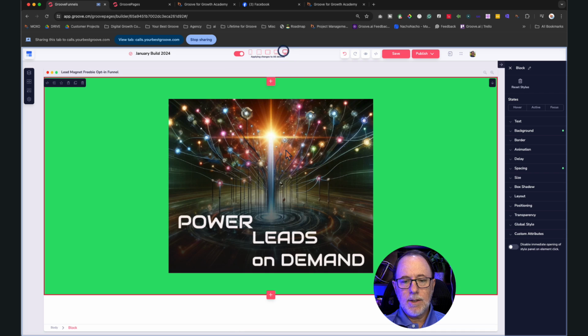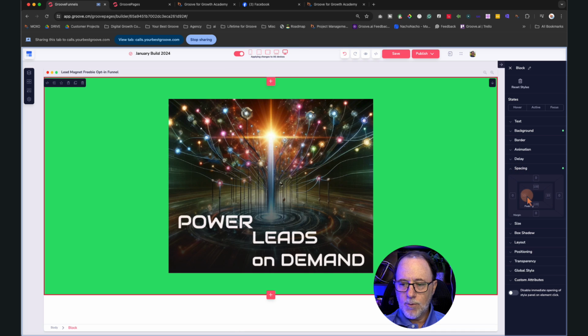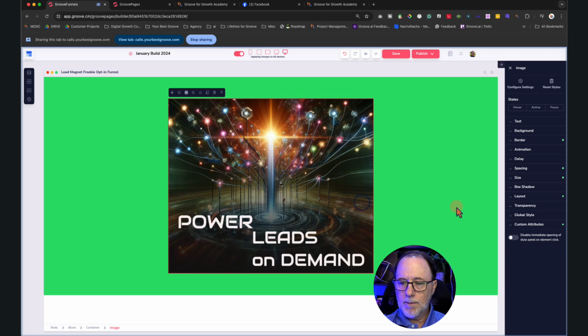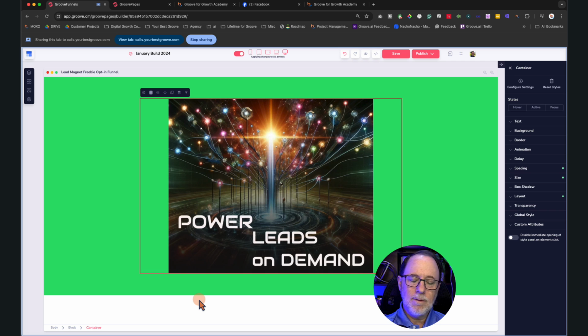So you're seeing padding versus, so in the block we have some padding. On the image, we have no spacing. And in order to center the image, we used layout. Probably the most important thing you can do is don't use spacing to center.